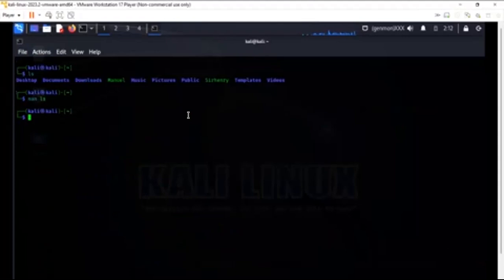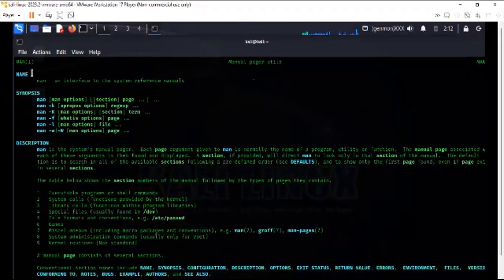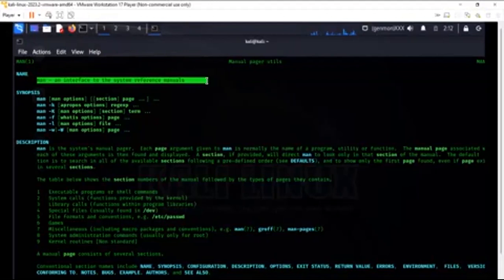Okay, so another command. We've talked about ls and the man command, just for the manual. You can also type man man. The man is going to tell you about the man command. You can see it's an interface to the system reference manual. So that's about the man command.